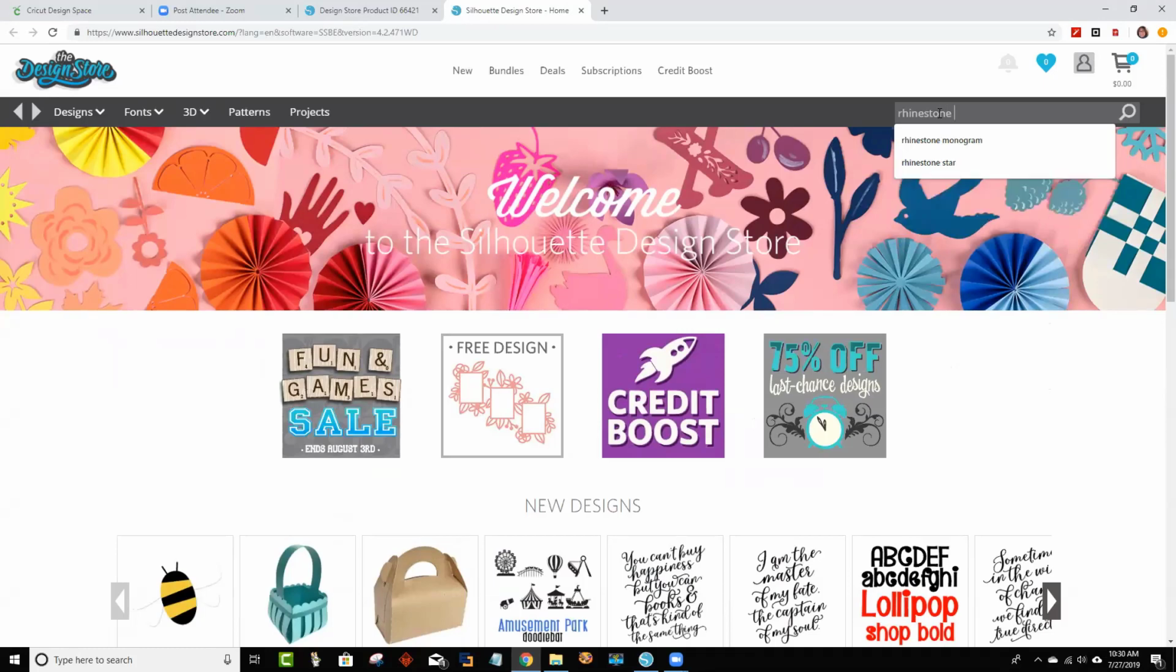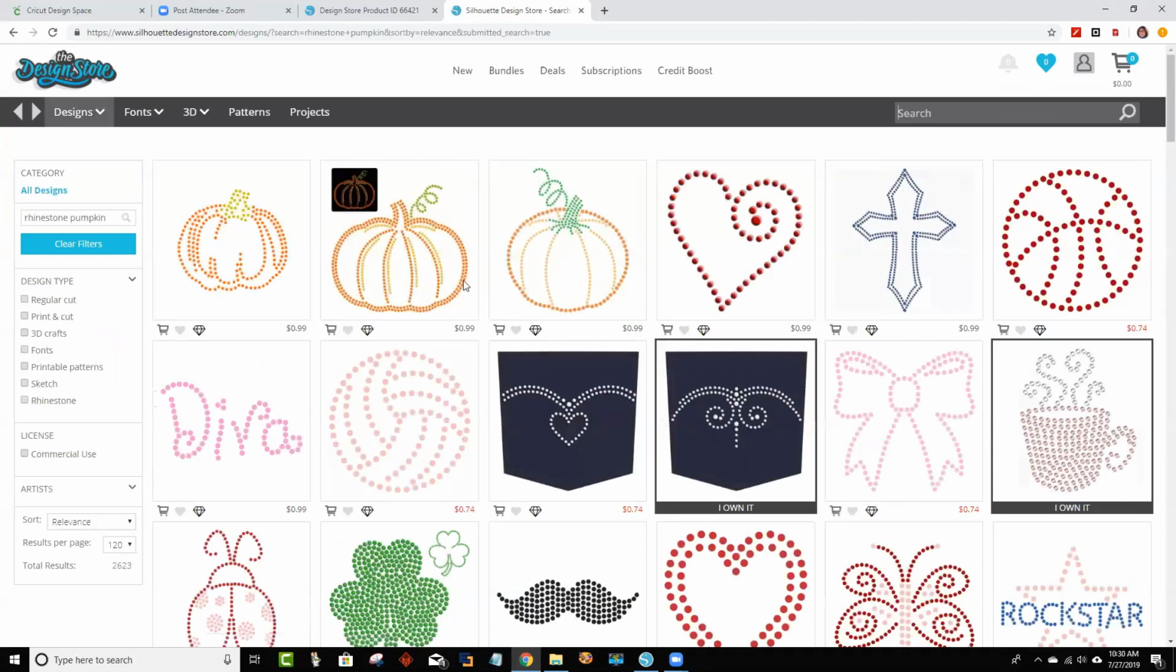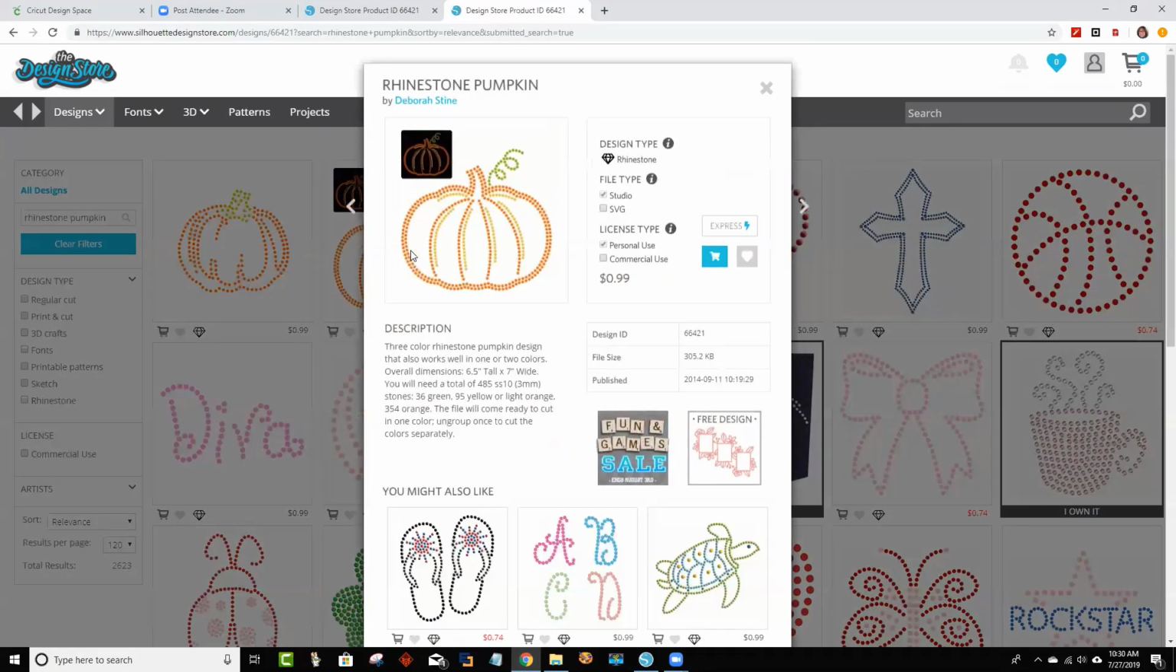And what was I going to get? Oh, yeah, I was going to do a pumpkin just because I can. And one of these had a whole bunch of different sizes of rhinestones. I think it was this one, actually. So I think I'll just click on this one and check it out.